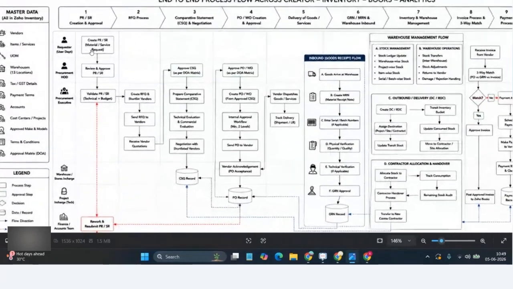So as we discussed, we have prepared one automatic procurement application, from starting the purchase request to ending with the creation of the purchase order. In this journey, we have so many phases. We will explain each and every phase with the demo.